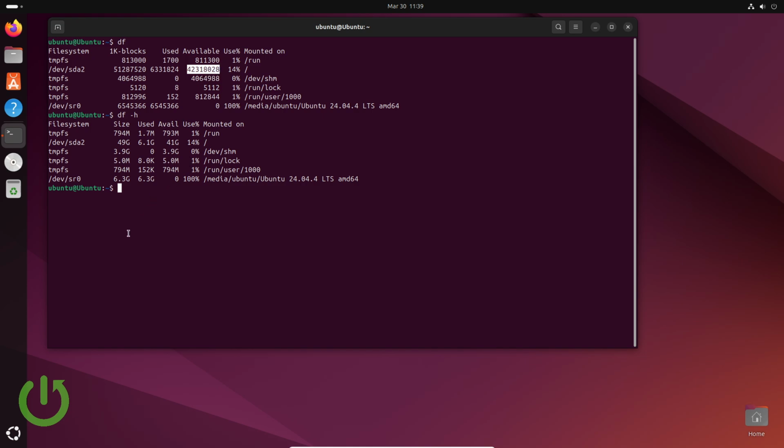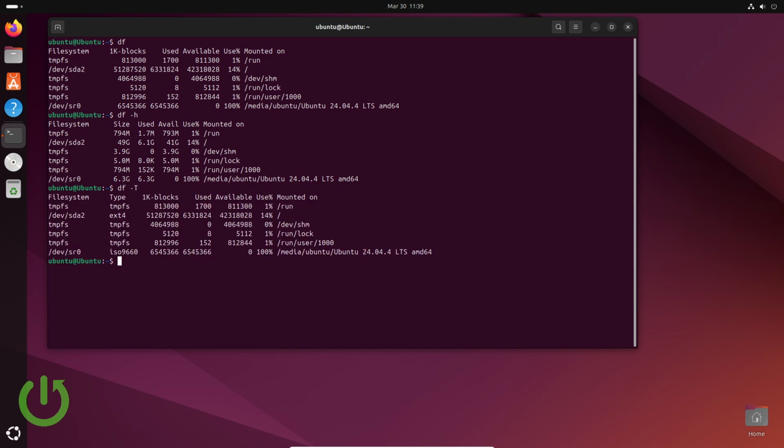We have another option, so df -T. It shows us the type of each file system. So for example, this physical partition is ext4, and this tmpfs is of type tmpfs, so you can add this column if you want to.